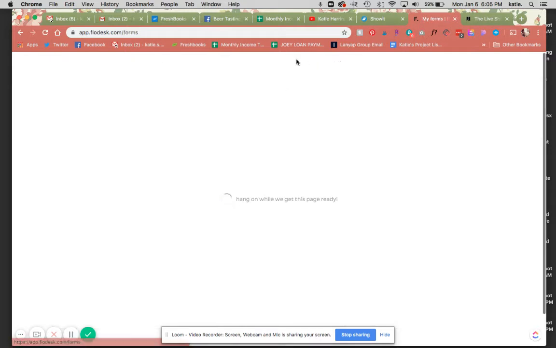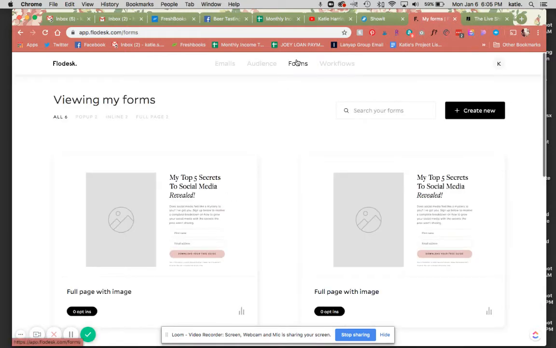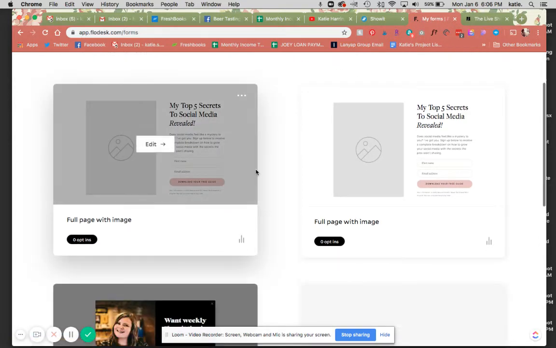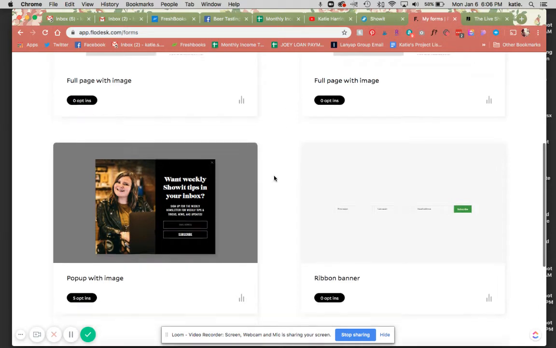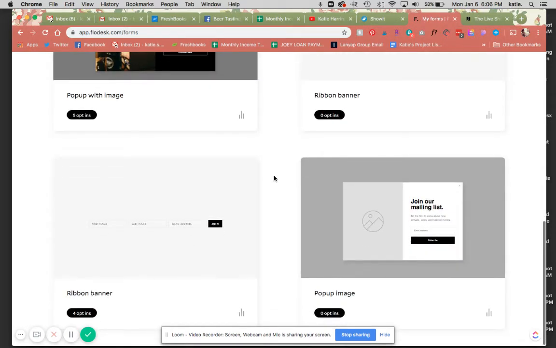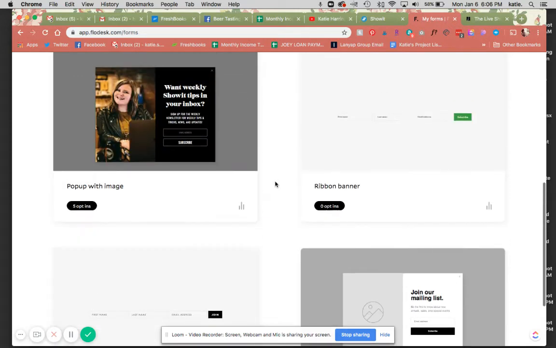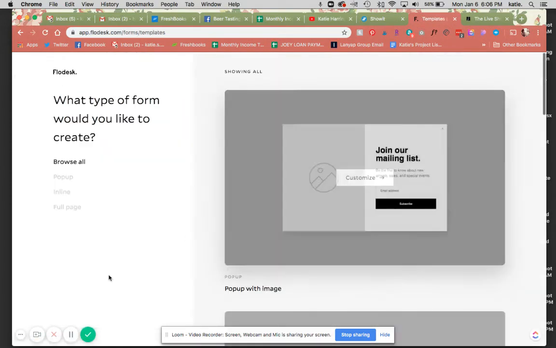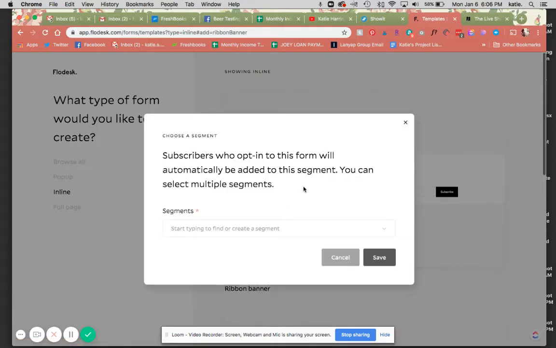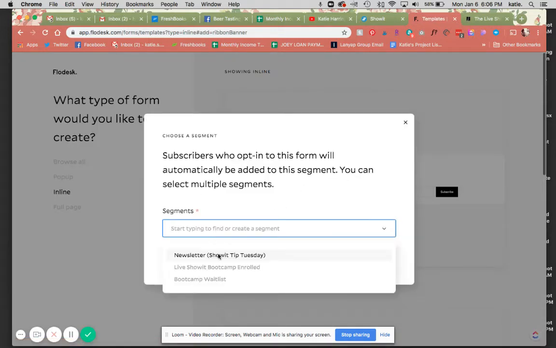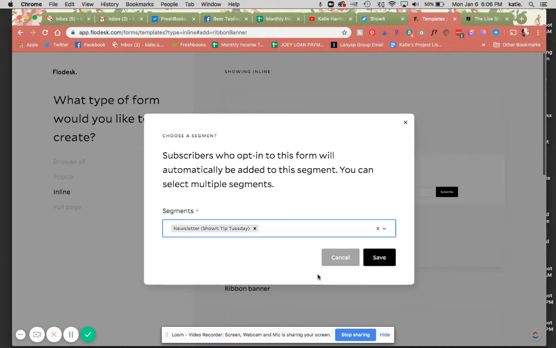So let's pop into forms here. You have a couple of different options. You have pop-up forms. You've got full page forms, which kind of act as landing pages. Here's an example of a pop-up form that I did that pops up on my homepage. And then you have your inline forms, which can be directly embedded, which is what we're going to do today. So I'm going to create a new one, and I'm going to select inline, and then this plain looking ribbon banner, which we can then customize. So now it's going to have me choose a segment, and I'm just going to select my newsletter segment for the sake of this tutorial.